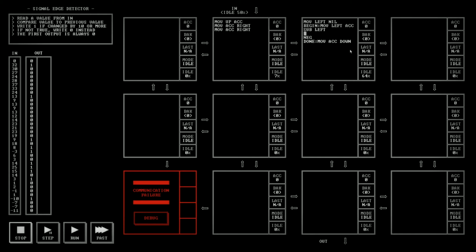But if it is not less than 0, then we don't need to negate it. So we'll say jump if less than, jump if greater than, let's see, shoot. Jump if greater than 0. Yeah, negating is fine. Jump to done. And there we go. And then we'll say just jump to begin here, because we got to not move this left to nil thing again, I think. All right.